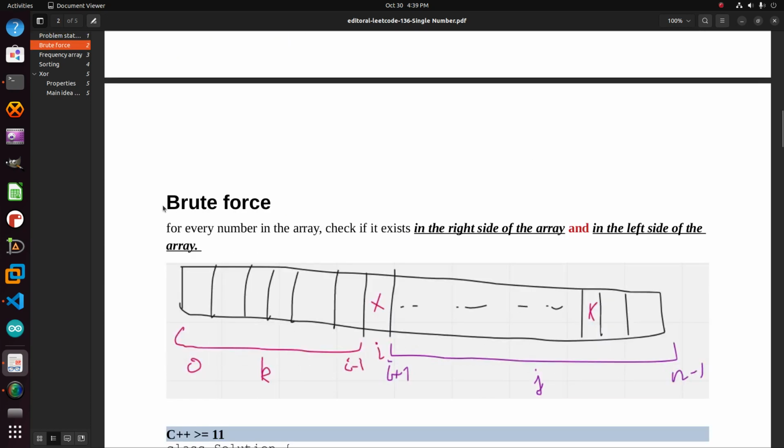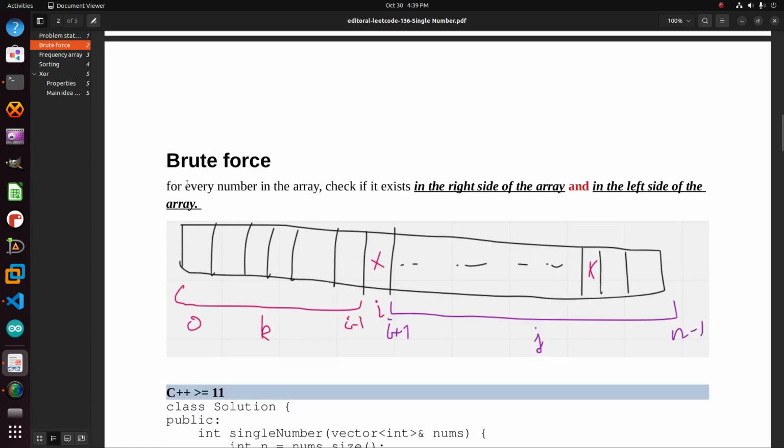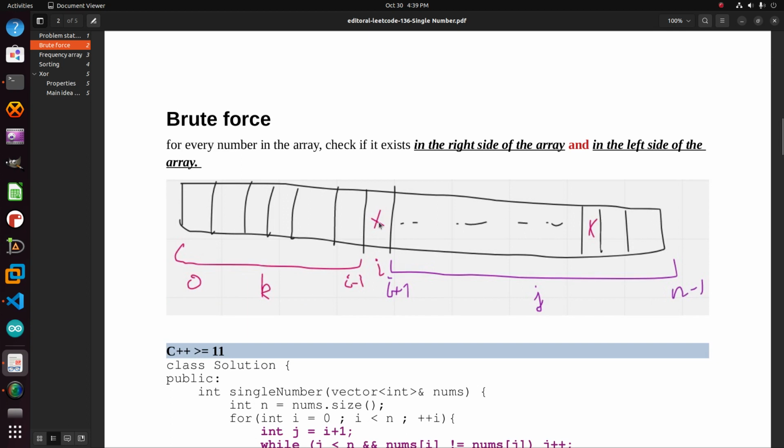The first idea that comes to my mind is the brute force solution. For every number in the array, check if that number exists on the right side of the array and on the left side of the array. For example, if we are at position i, we check this number to see if it exists on the left side of the array. We can use a counter k for this from 0 to i minus 1, or on the right side with another counter j from i plus 1 to n minus 1.